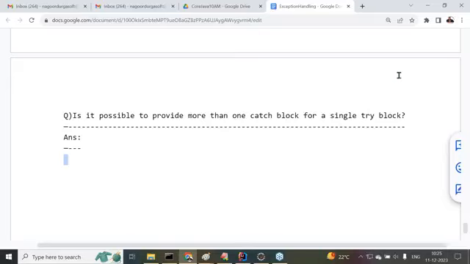What interview questions we have seen? Is it possible to provide try block without catch block? Yes, with the finally block. Is it possible to write try block without finally block? Yes, with what there? Catch block. Is it possible to write try block without catch and finally? No. We have to provide either catch or finally.